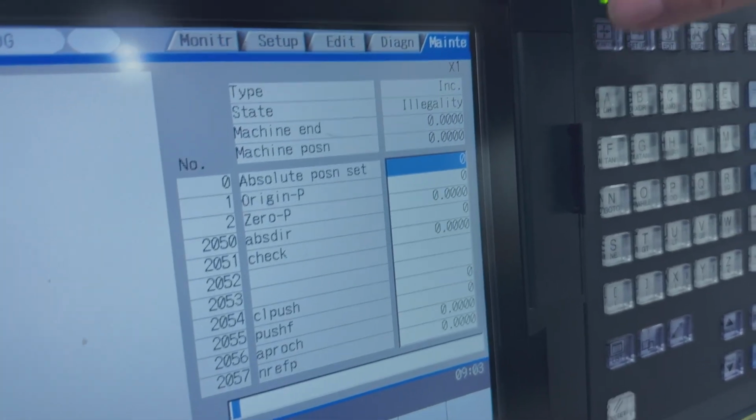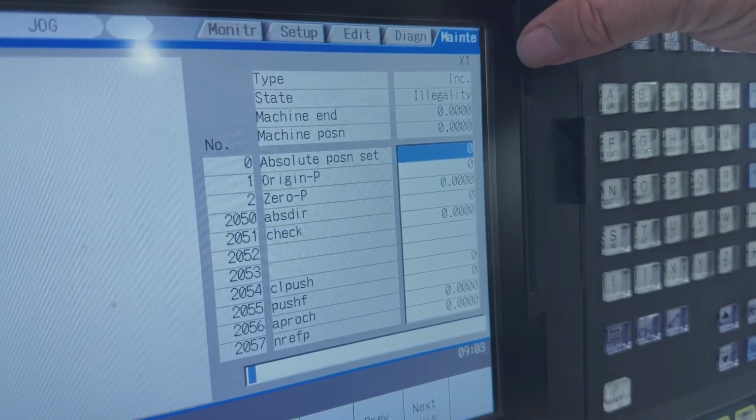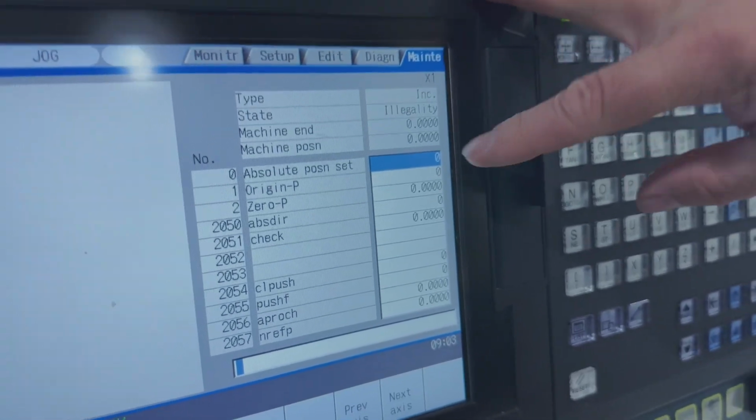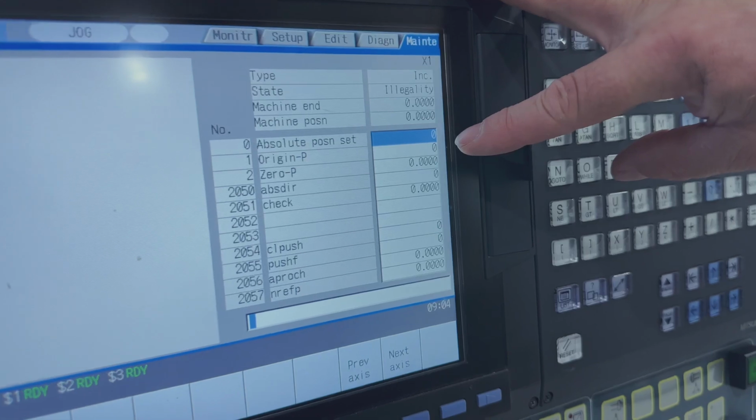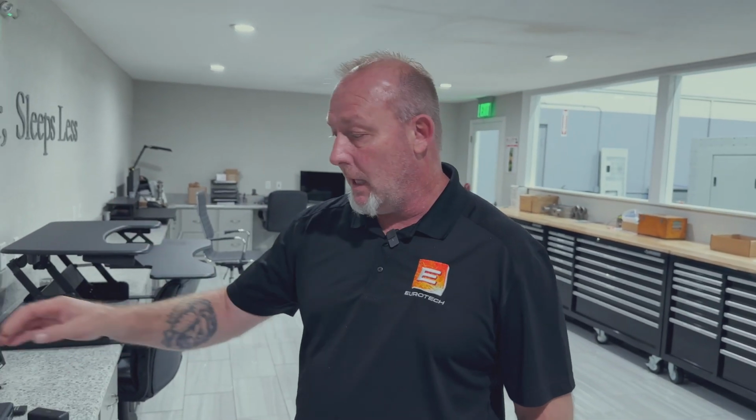So if we needed to reestablish an x-axis, for instance, we would move it to the position where we want to establish it, and then we would set our absolute position set to a 1 and our origin P to a 1, and we would establish the zero return on that axis, and that's where it's going to go to.